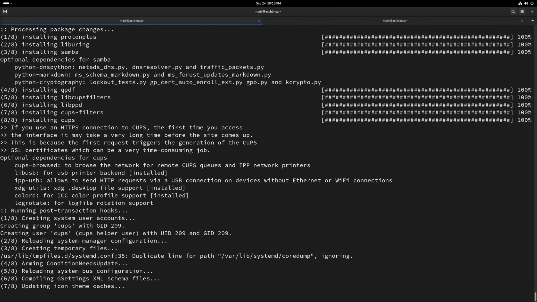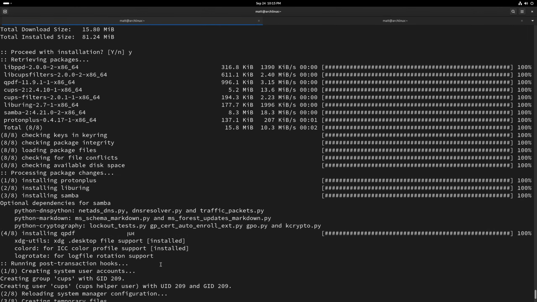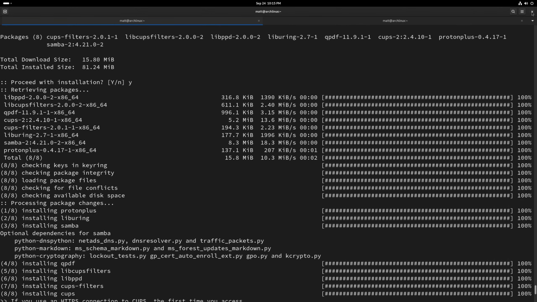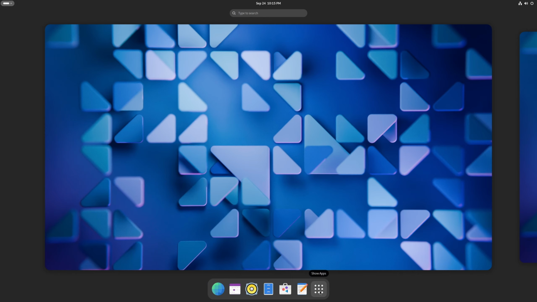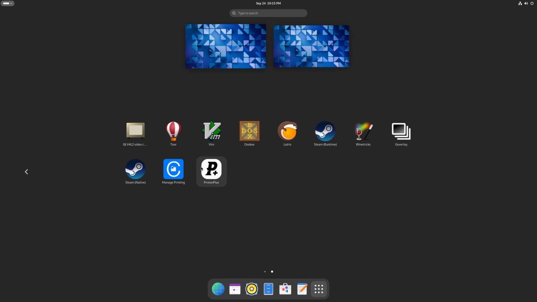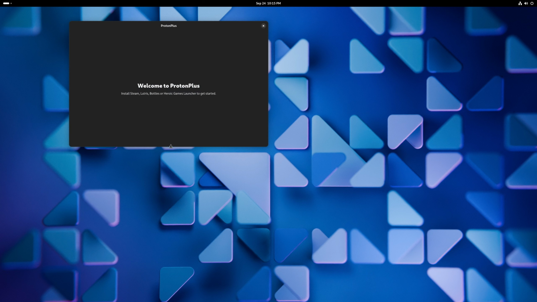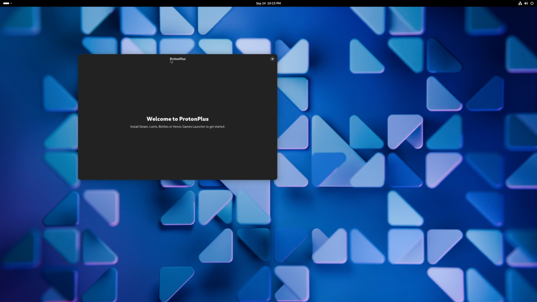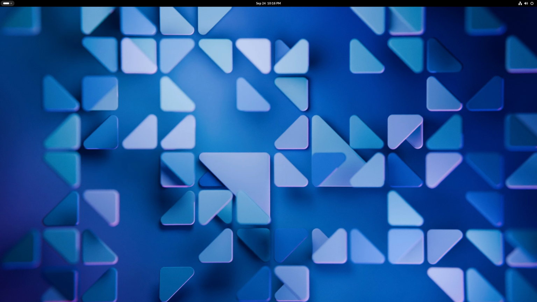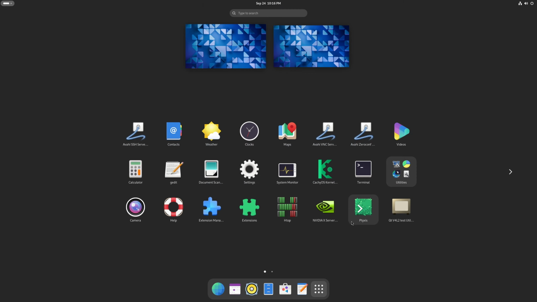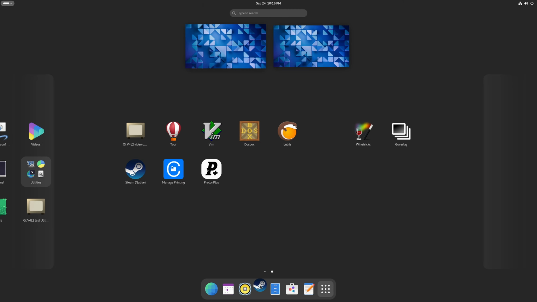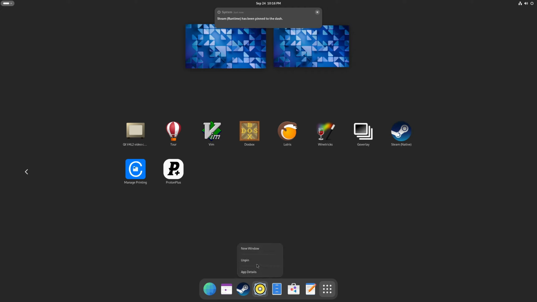There's Proton Plus. We have bottles. Everything installed is done. So now when you click this, Proton Plus, this is where you end up grabbing everything you need for Steam. So it installs Proton GE or any type of other thing that you need. And I like how it's clicking through the VM. Sorry about that. So here you go.